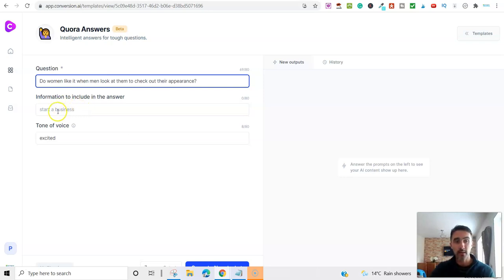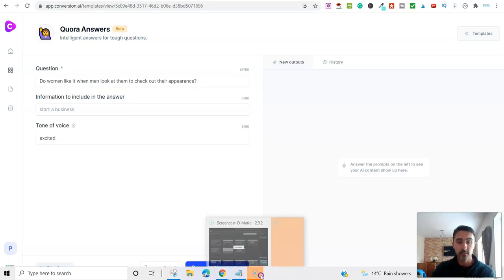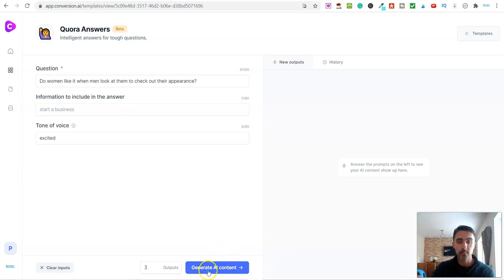If you don't have anything to include here, you don't have to. You can just scroll down the page and click on generate AI content. So I'm going to do that now. And basically, it's going to give me a template that we can use to answer the question over on Quora.